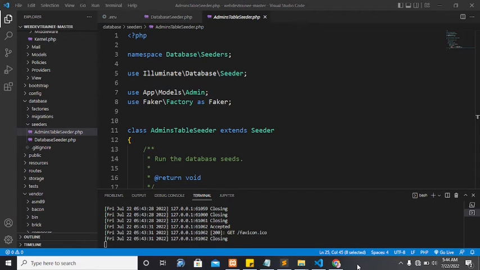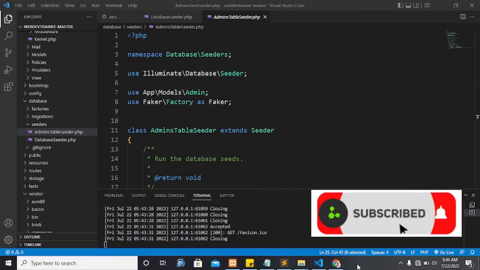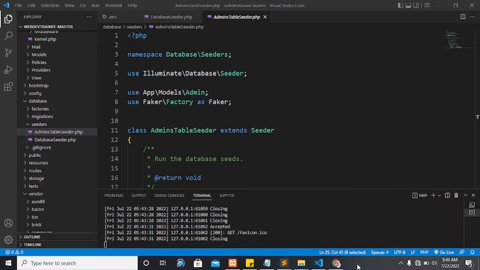Today in this tutorial we are going to look at how to use query scopes or scope filters in Laravel. So let's get started. So what are query scopes? Let's just call them scope filters in Laravel.